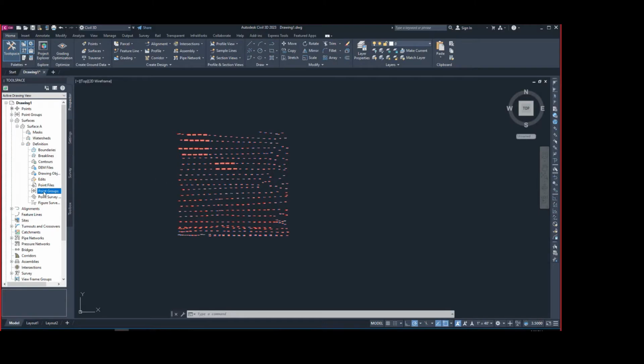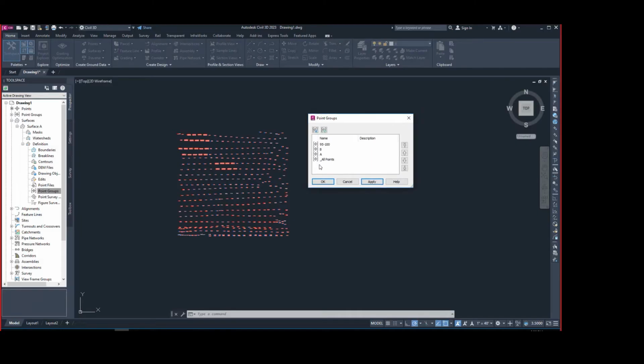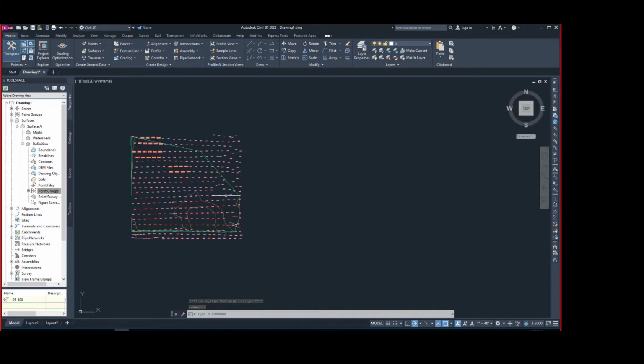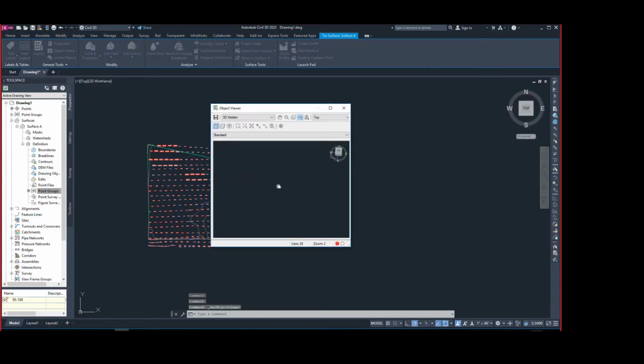And for this we have a point group. I can go to point groups and add. I can create a surface with 95 to 100 and apply. Now here we have a surface. I can select the border and go to Object Viewer and see the surface.